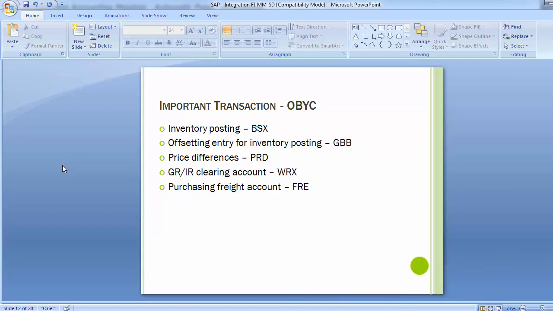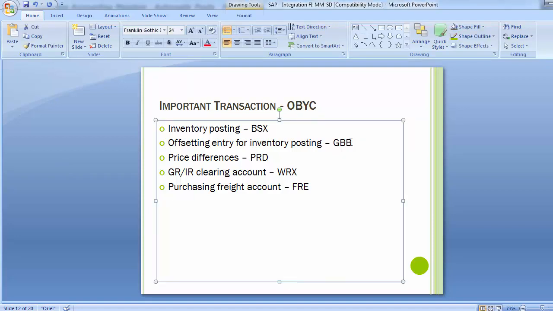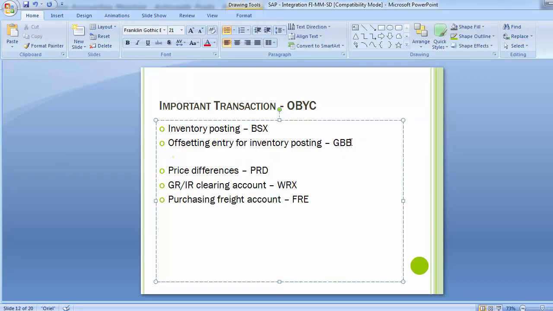So the transactions on the screen are the basic minimum settings that have to be done with the FI and MM module. The second one is GBB, which means the offsetting entry for inventory postings, and within the GBB there are different transactions which are used as general modifications, which we have seen. One is VBR, that is for raw material consumption.